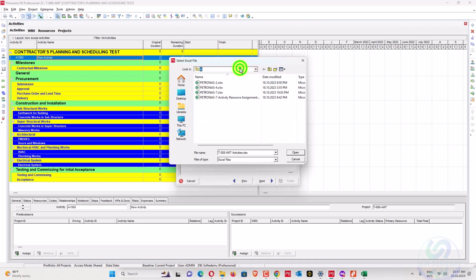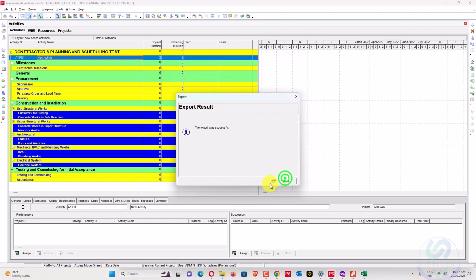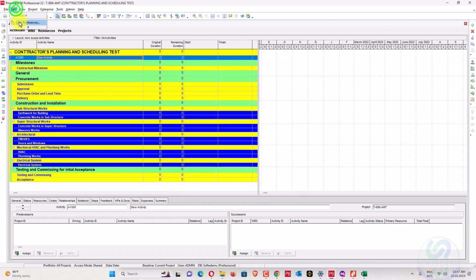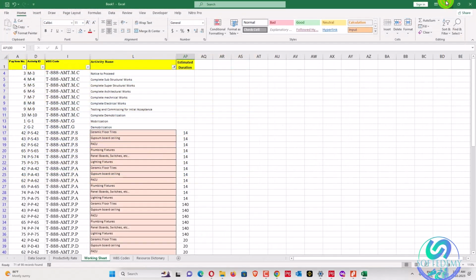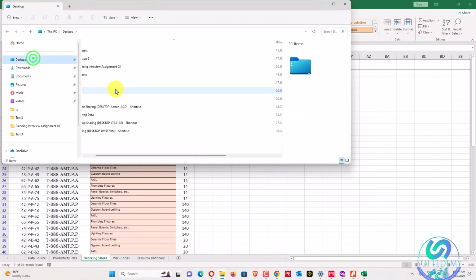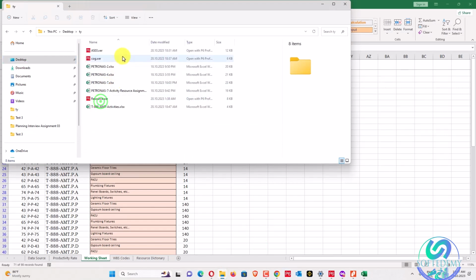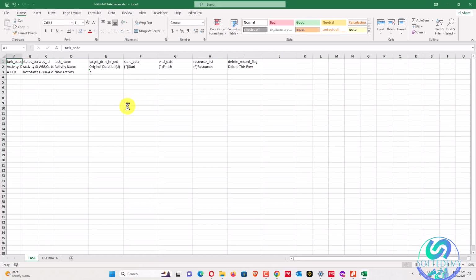So when you are adding something like days, you have to select user preferences into days here. Close this one, and now I have just exported the file into TY. I will open this one, which we have just exported.